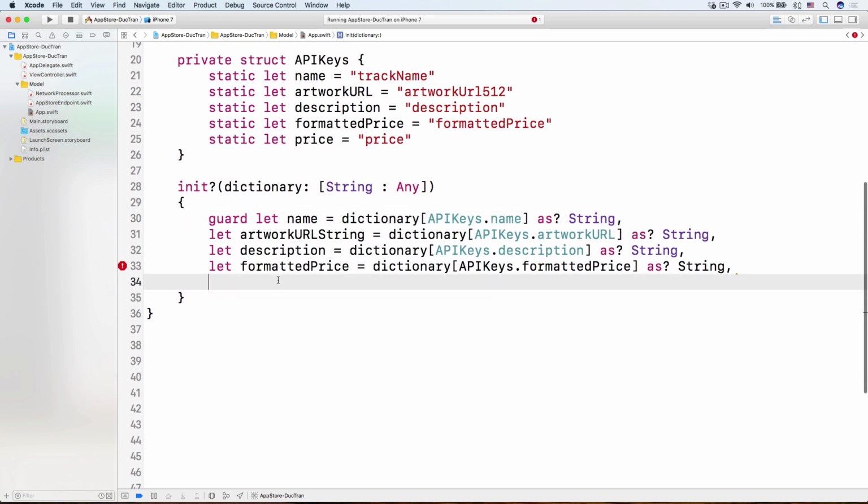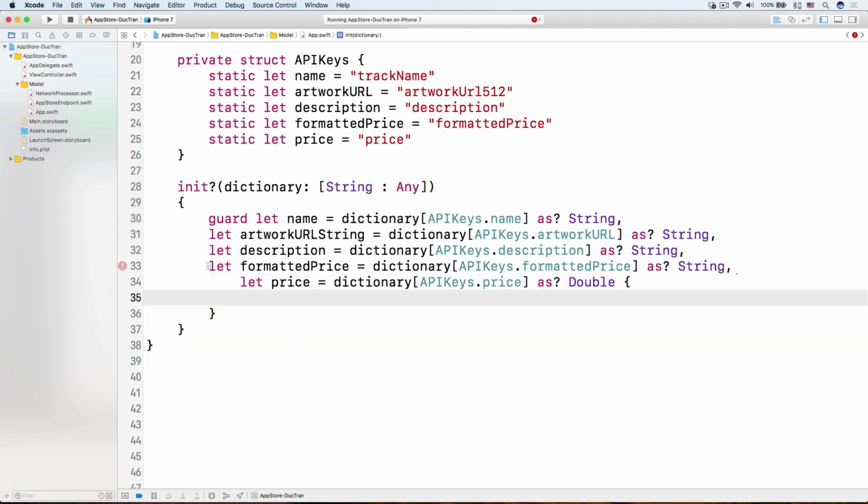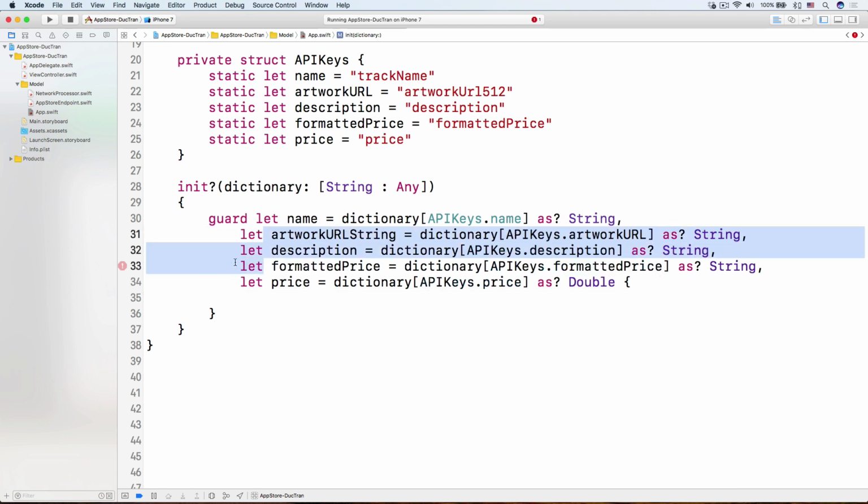Okay. Next up, let price be the dictionary at API keys dot price, and this thing is a double. So let's parse that as a double. Let me move that over there. You can select all these things, hold the command, and then the right square bracket, and it will indent that, just like a tab.